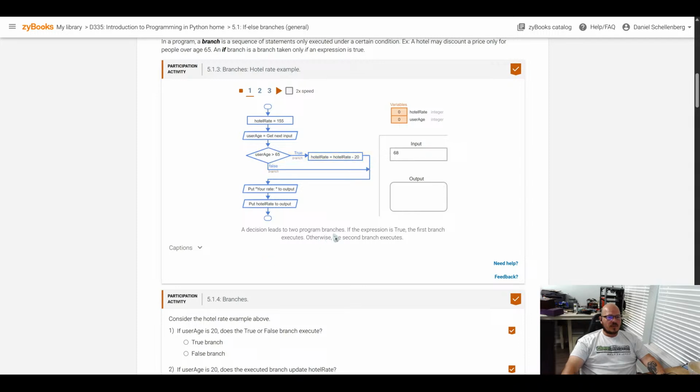Decision leads to two program branches. If the expression is true, the branch executes. Otherwise, the second branch executes. If user age is 68, then 68 is greater than 65 is true. So the first branch executes, which discounts hotel rate. Execution rejoins the other branch and continues to subsequent statements, outputting 135. If user age were instead 50, the output would be 55.